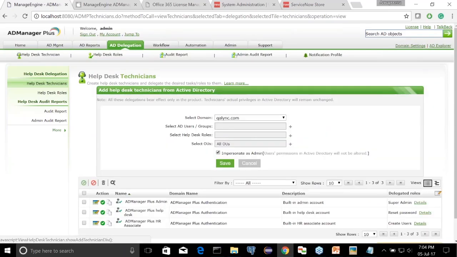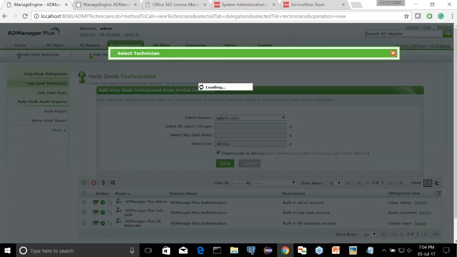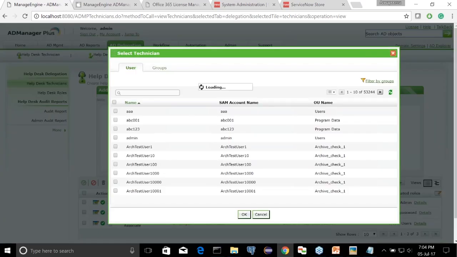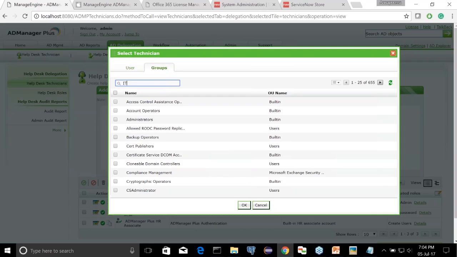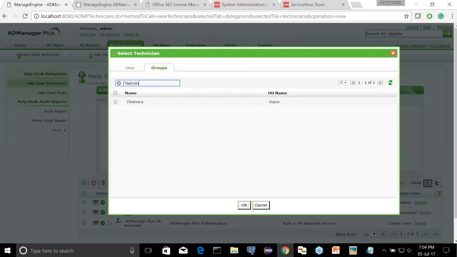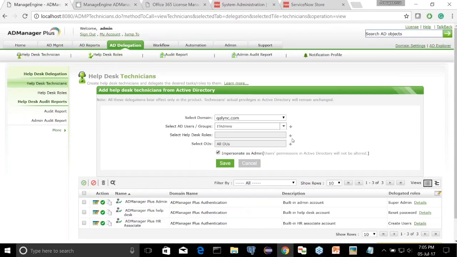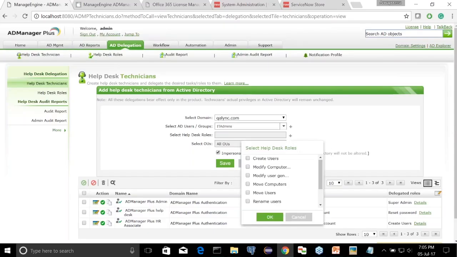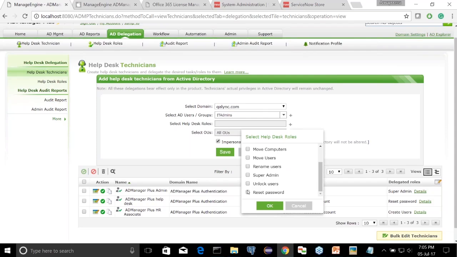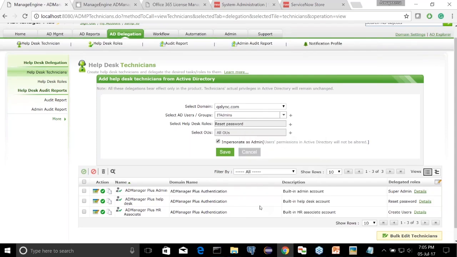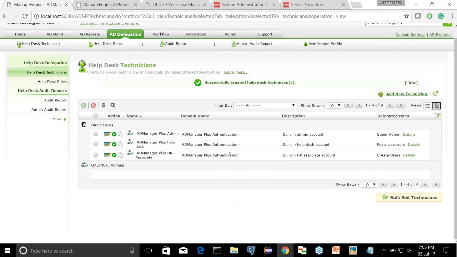I'm going to hit add new, and now I'm going to choose my domain and then choose select AD users or group. Let me click this plus icon. I'm going to choose my group. My group is IT admins. I'm going to choose my group, hit OK. I'm going to choose the role, reset password, hit OK and hit save. Okay, so now you can have a view.